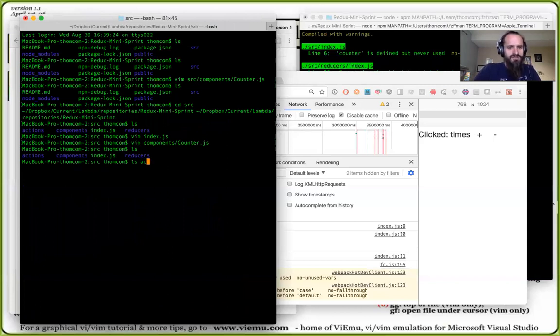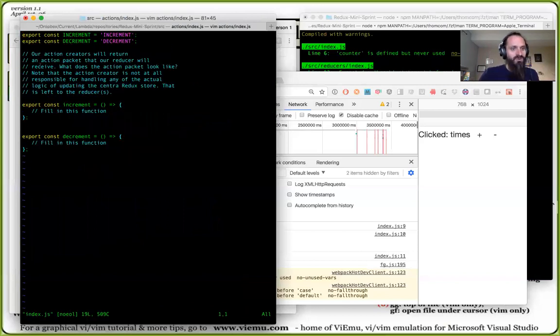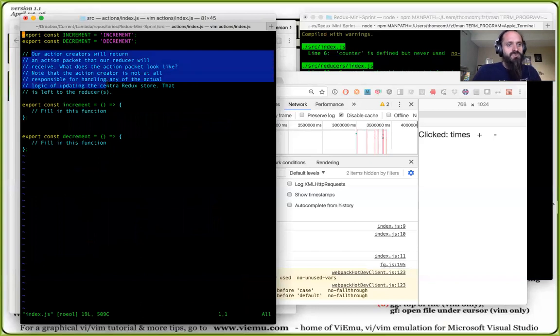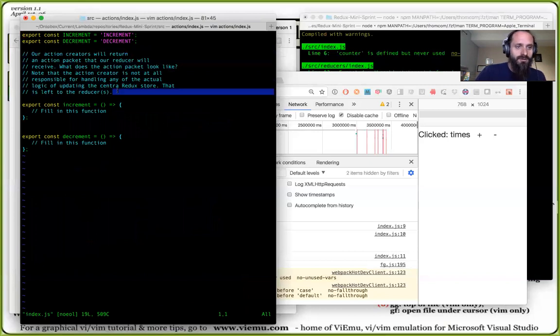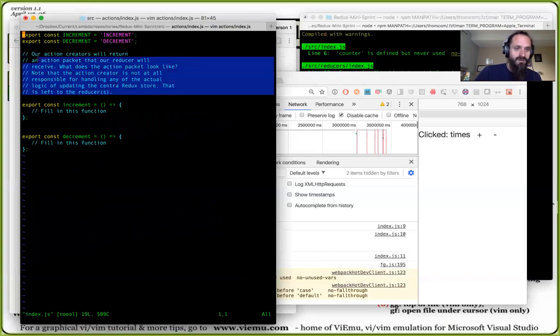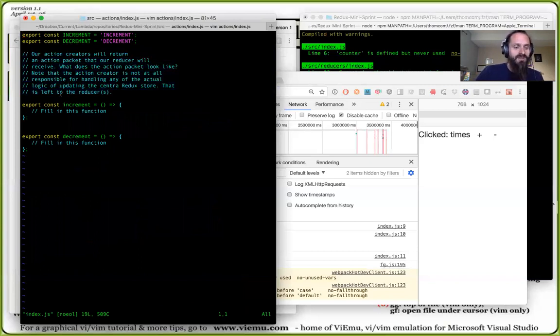Let's see what's in actions. All right, we've got two actions. Our action creators will return an action packet that our reducer will receive. What does the action packet look like? Note that the action creator is not at all responsible for handling any of the actual logic of updating the central Redux store. That's left to the reducer. Okay, so increment is going to have a title. Let's take a look at this description here. A type is what it's going to have.